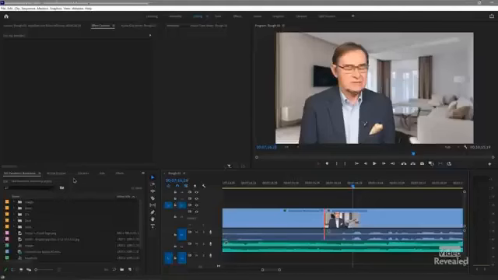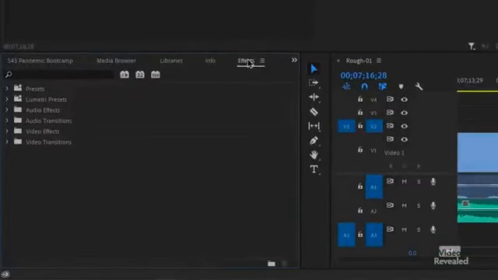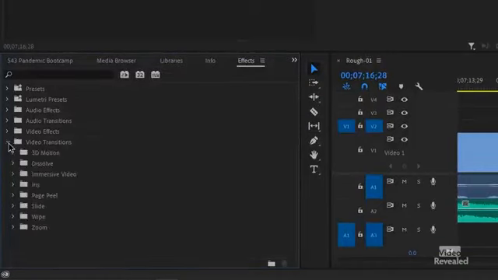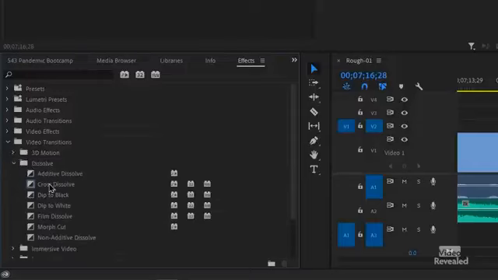So let's go to our effects, and you'll see in the effects there's audio transitions and video transitions. Twirl that down and you'll see things like motion, cube spin. Don't use that, really bad, yucky. Dissolves, there's a cross dissolve, dip to black.